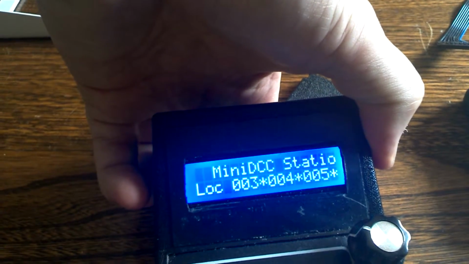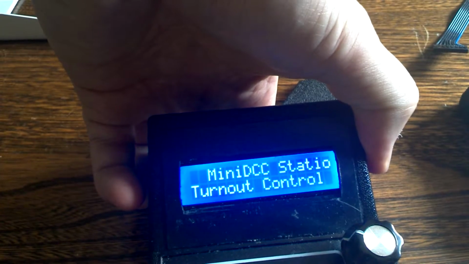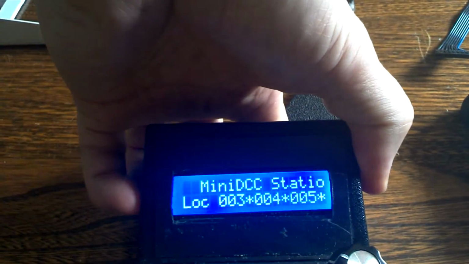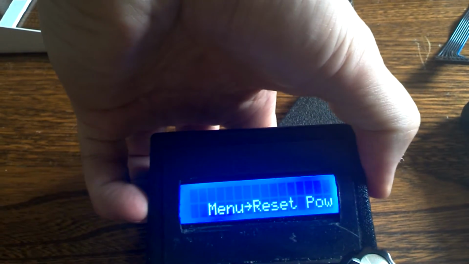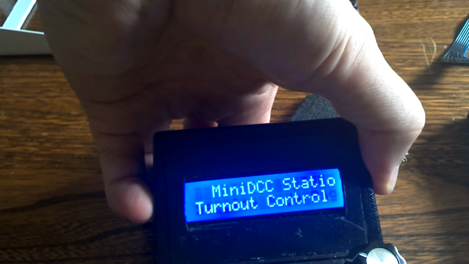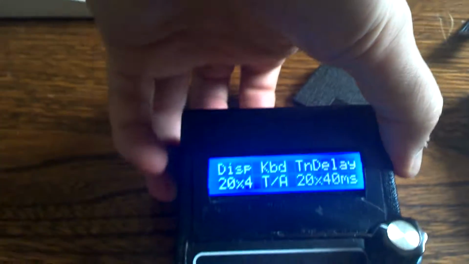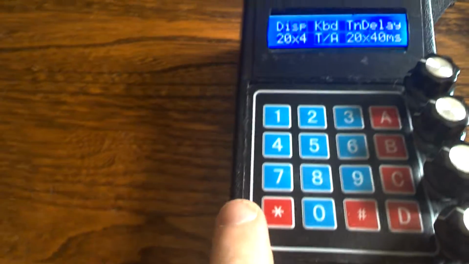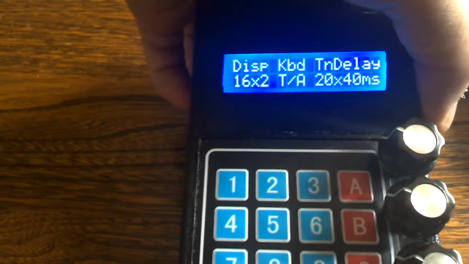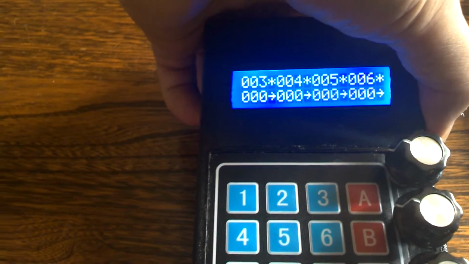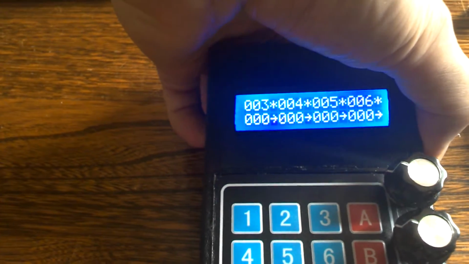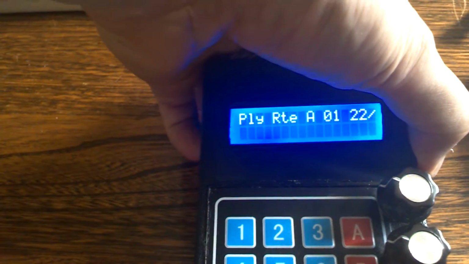Mini station. I think I flipped to a 4x20 low display. This is why it's giving it a little bit weird. Yeah, see 4x20. Let me toggle that back. 16. There we go. Emergency stop. Oh, don't want that. Let me toggle through.